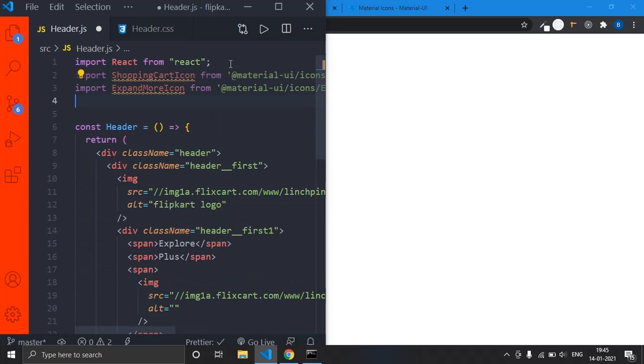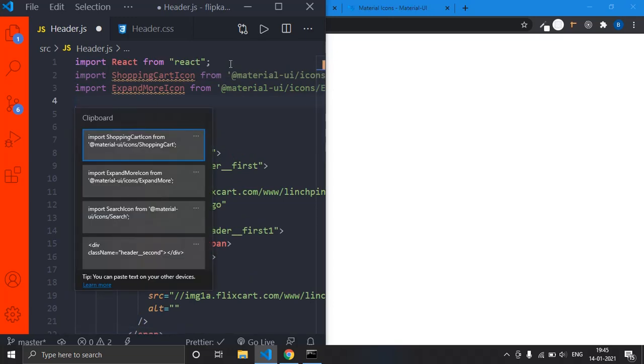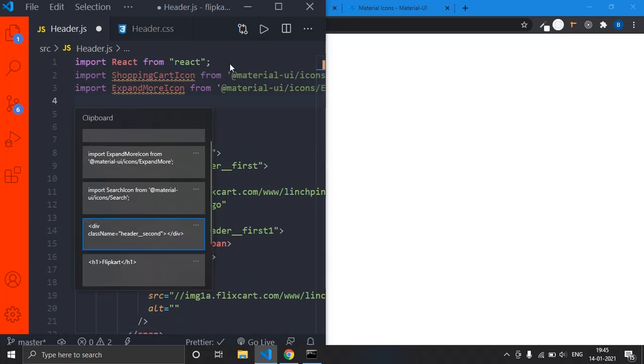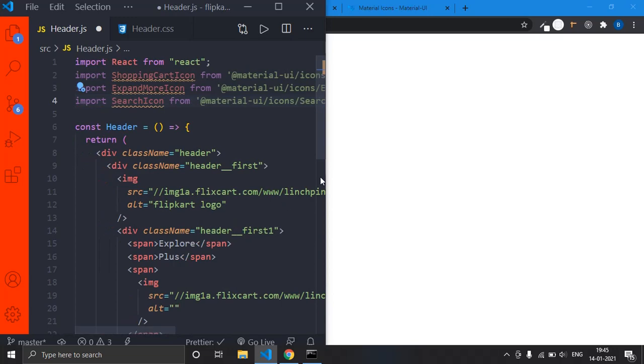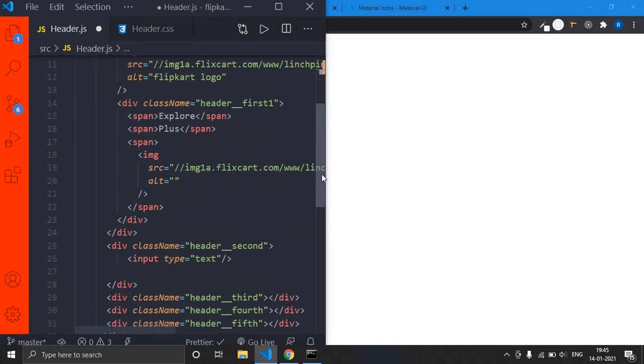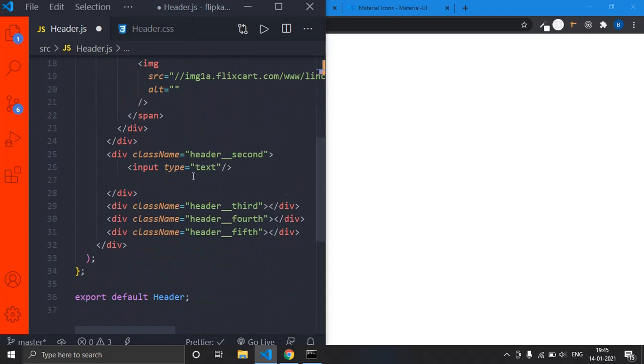Now whatever you want, just take that blue highlight over there using the arrow keys, and just press enter on that, and it will be pasted in the required location. Now I just want to use the search icon, right? So just copy this search icon. Now after importing this, we can use them the same as React components, right? How we use any React component, we just type that name in brackets, right?